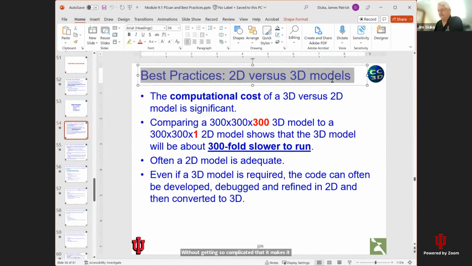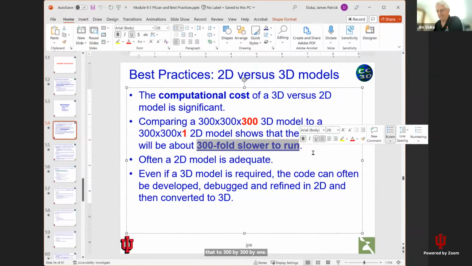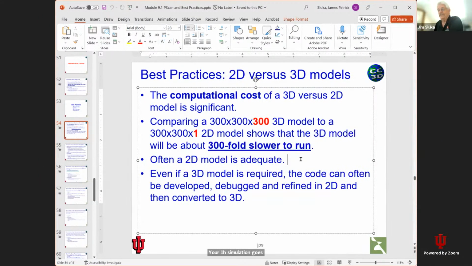We had the question about this before, 2D versus 3D models. Think long and hard before you do a 3D model. Because if you think of my model 300 by 300 by 300, and you compare that to 300 by 300 by 1, the 3D model is 300 times slower, as a first approximation. That's a lot. Your 1 hour simulation goes to 300 hours. That's a non-starter. You can do an awful lot of stuff in 2D. Always try to do a 2D model.